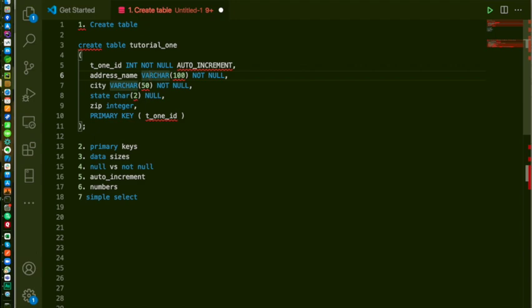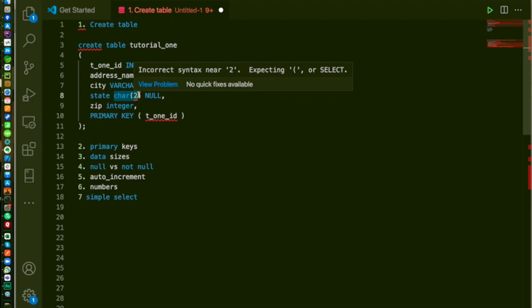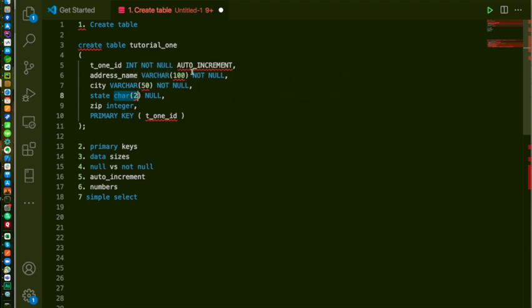Since it's with that VAR part of it, it's different from just a char that we see below. A char automatically allocates a spot for every possible item that could be in there. So if it was a char 100, it would allocate 100 characters in memory. The variable one here, VAR, is only going to allocate what's needed for that string. So if it's a 10-character string, we're saving 90 characters in memory, which, as the database grows, can be very crucial.